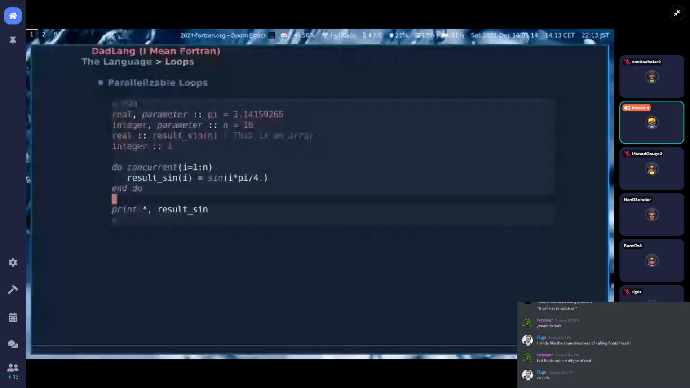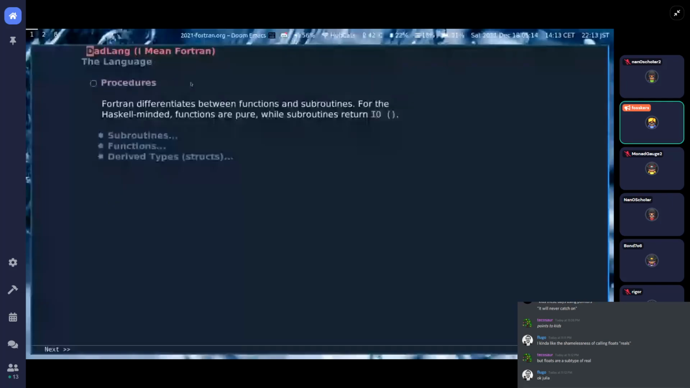Okay, procedures. Fortran differentiates between functions and subroutines. Finally, we're going to learn what a subroutine is. For the Haskell-minded, functions are pure, they're basically math functions: you give it some input and you get some output. While subroutines basically return an IO unit. They're just meant for their effects. Let's see a subroutine. Okay, here we are printing a matrix.